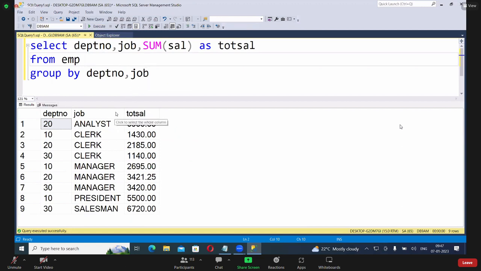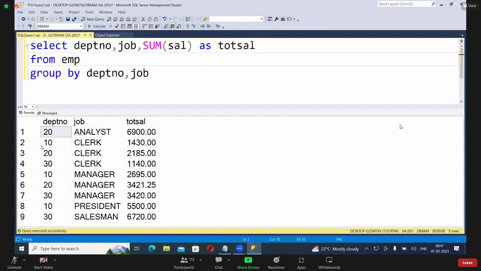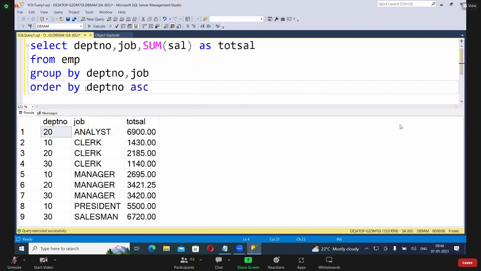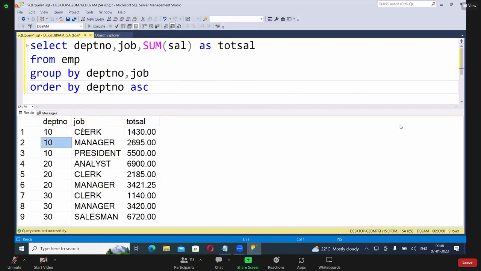It's giving the correct output, but it's not sorted. To sort, order by department number ascending. Sorting is based on department. First it will show 10, next 20, next 30. You see the 10th department. Clerk becomes one group. How many clerks are there? One clerk. The total salary paid to that clerk is 1430. Next, manager becomes one group. How many managers? One manager. What is the total salary?